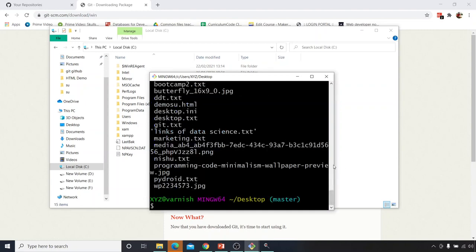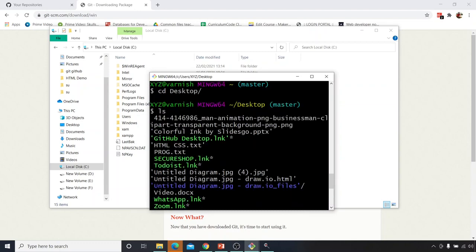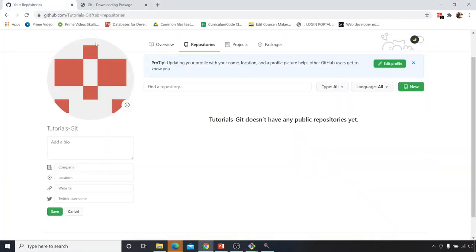Okay, so these are some of the installations that we have done today. Also, we have created a GitHub account. Now, one of the most important things is that if you already have a GitHub account, you don't need to sign up like I did. So if you already have a GitHub account where your repositories are there and you have pushed or pulled your projects, just let it be that way.